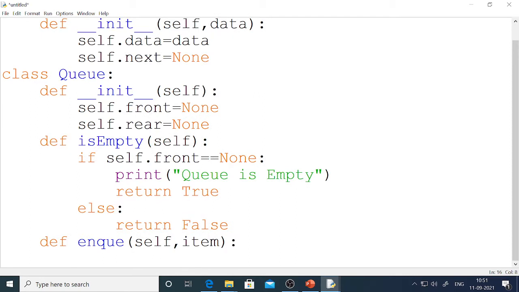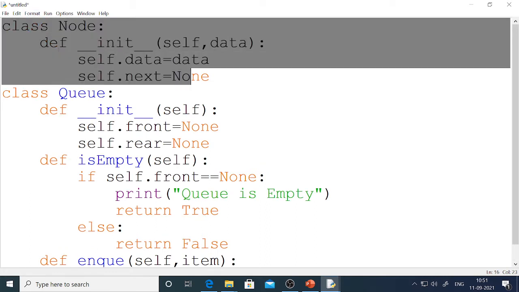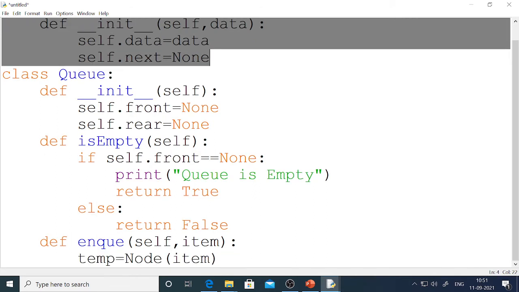In this method, I have to create the node first. So I will create a new node, or I will assign some kind of temp. temp is a new node. temp = Node, within brackets whatever item I want to pass, I'll pass here. So when I write this statement, automatically the control goes to this part. Here the object is created. So my node is ready.